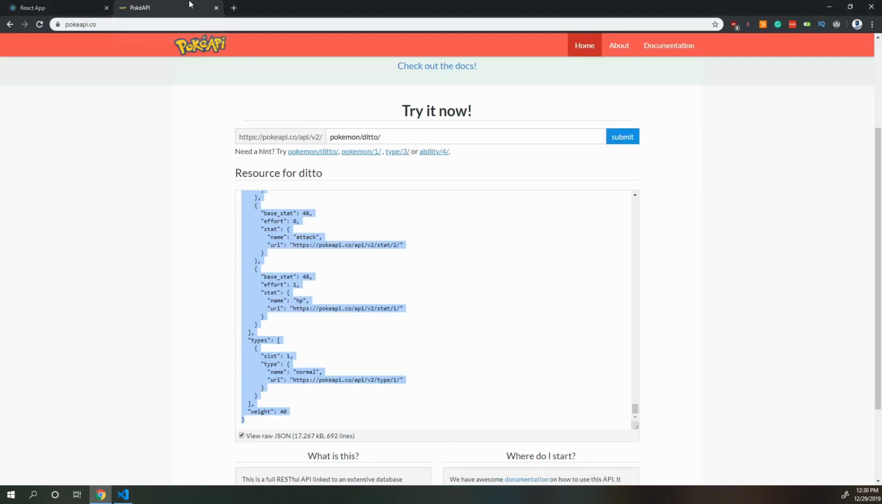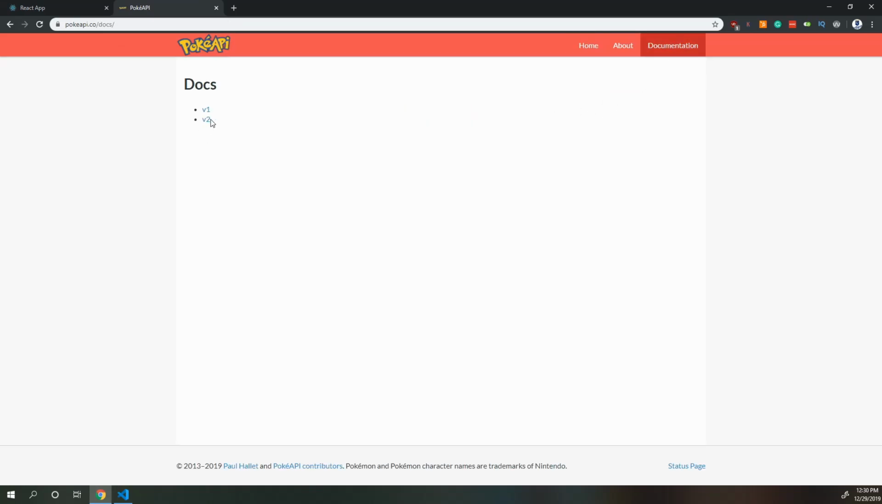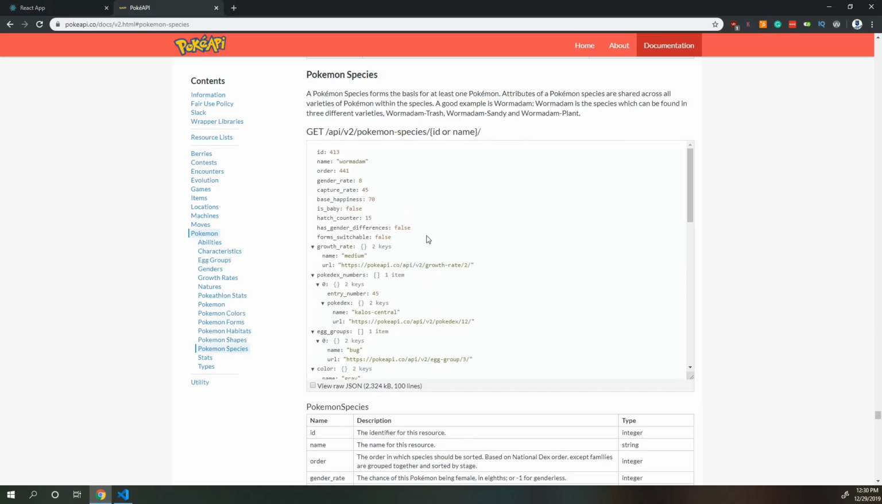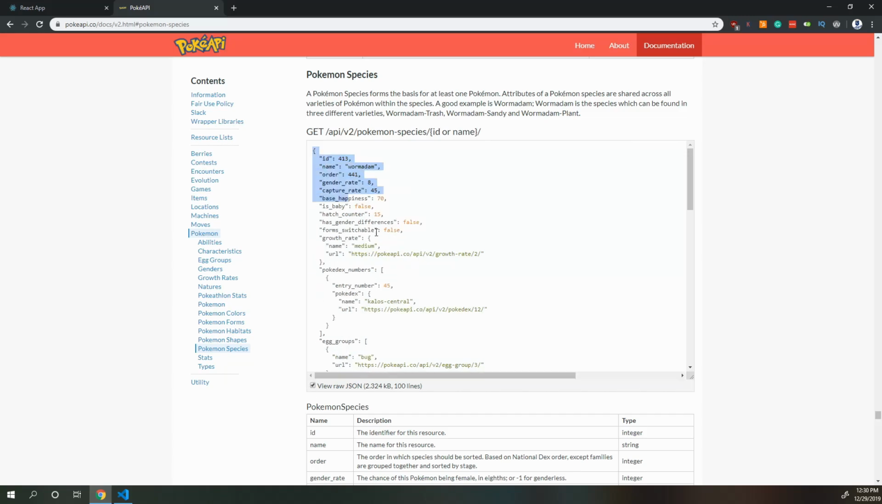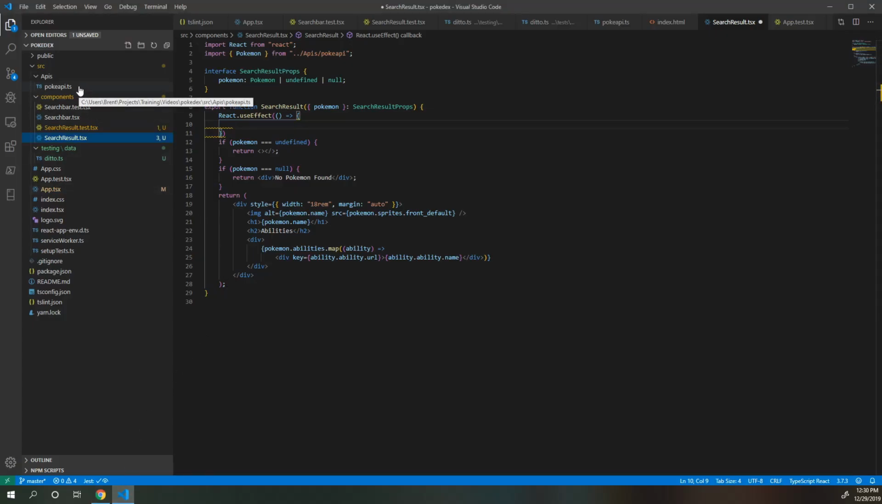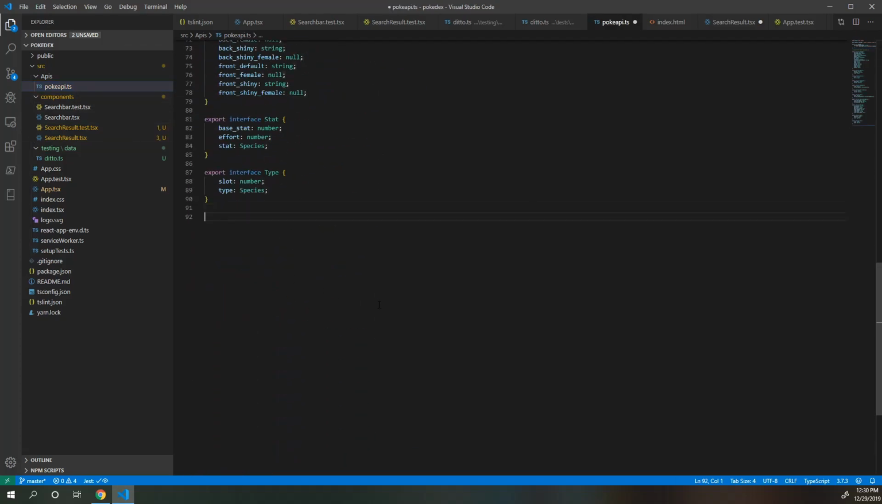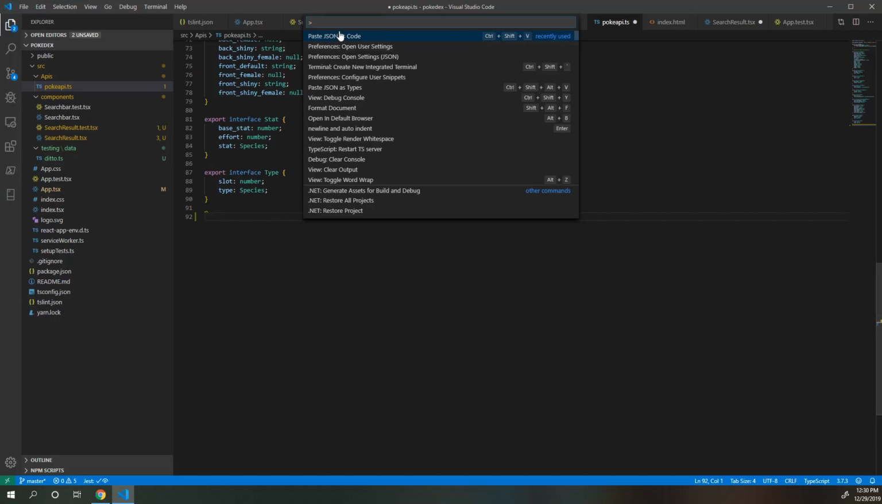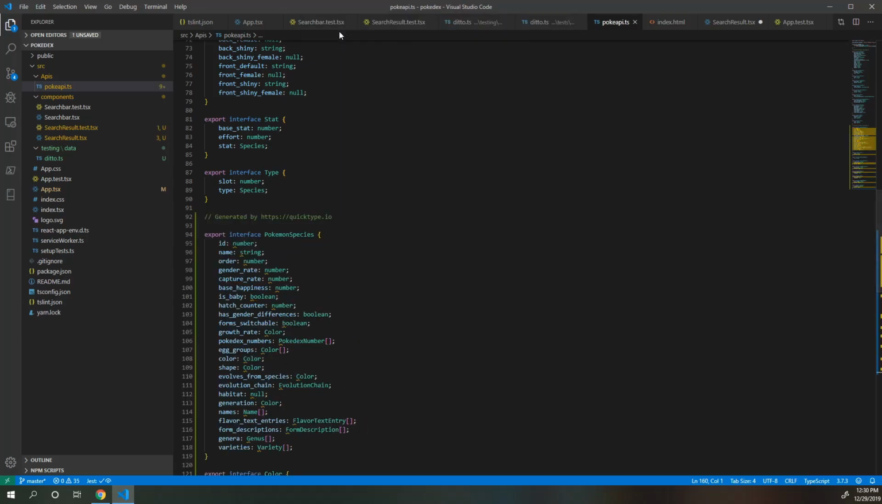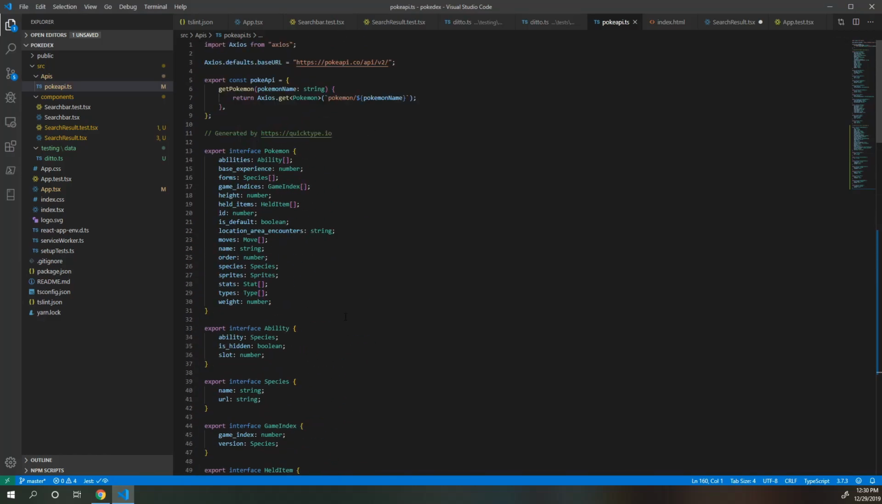So first, let's go back over to our PokeAPI, and I'm going to go over to the documentation, version 2, Pokemon species. Here we can see this is what we're going to get back when we make this API call. So again, I'm going to view the JSON, copy it, and then go back to our PokeAPI file, go down to the bottom here, and paste JSON as code. For the top level name, I'm just going to say PokemonSpecies. So now we have everything that TypeScript needs for the Pokemon species API query.